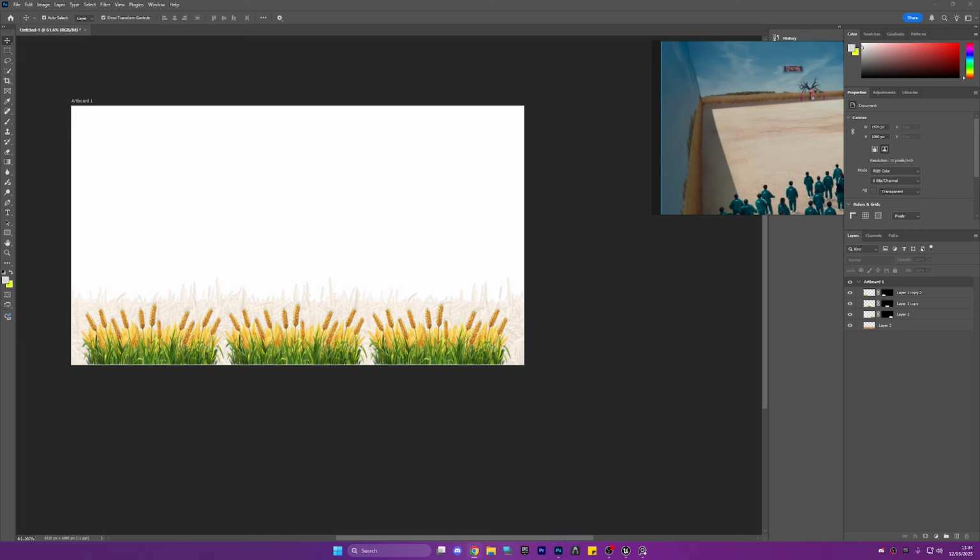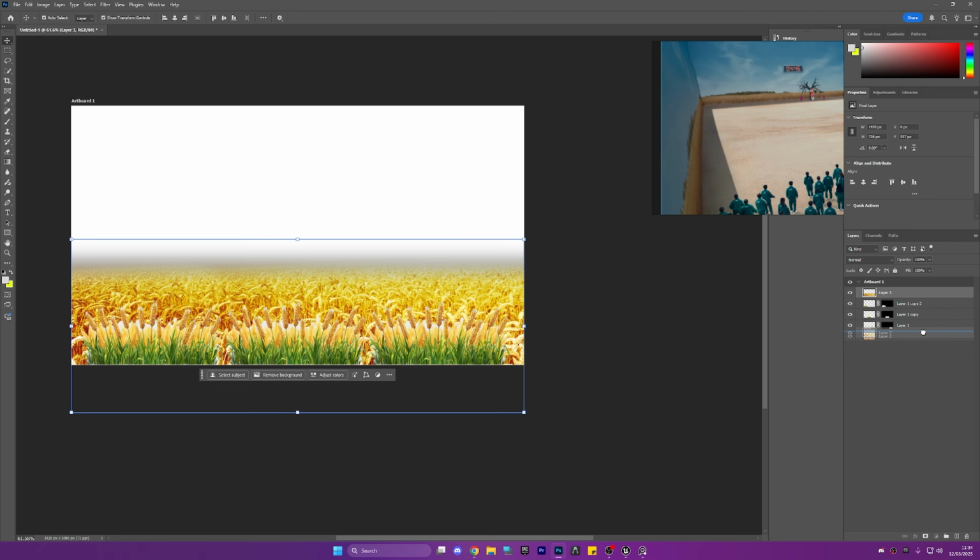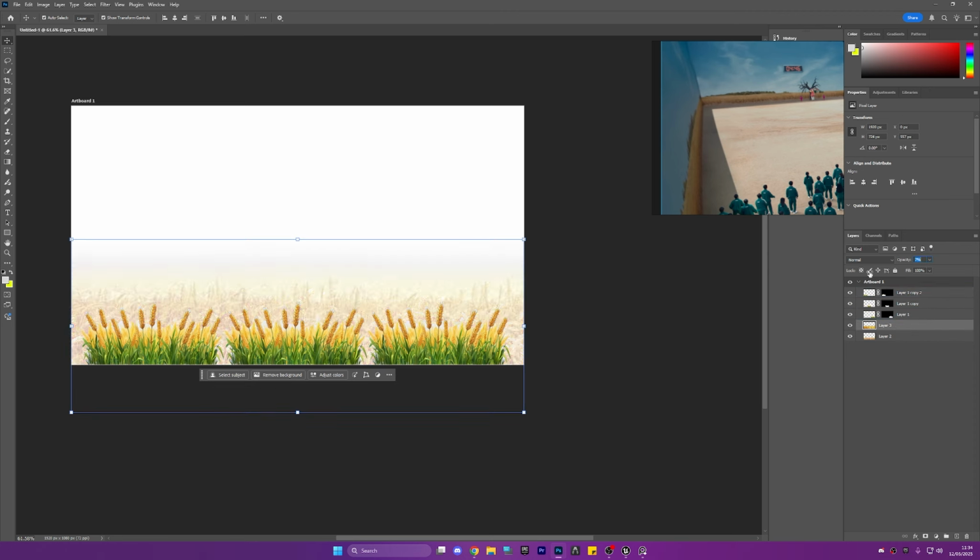Okay, so I got another image. This one looks a little bit better. Looks like it's fading off into the distance. I'm going to put this over the wheat layer. I'm just going to mess with the opacity just like this and delete that other layer. Sweet. Now we have this kind of fading background.